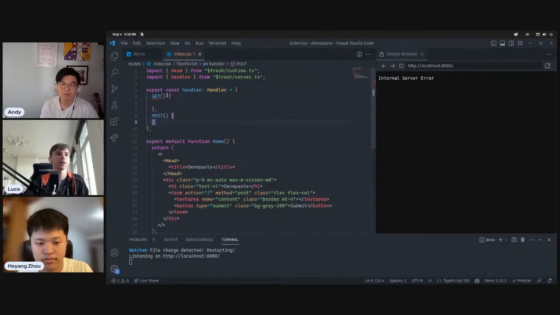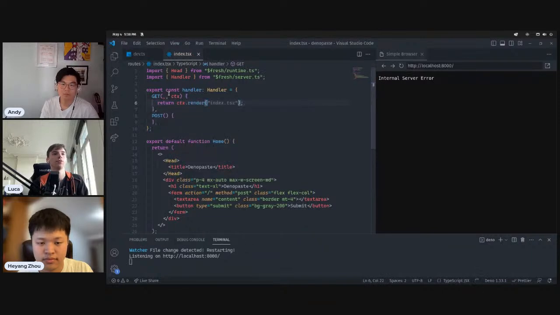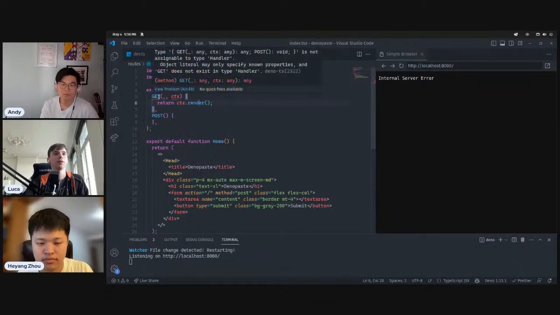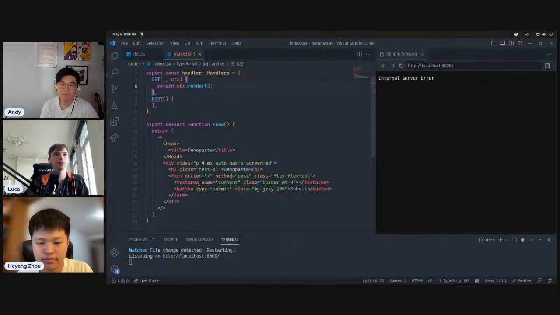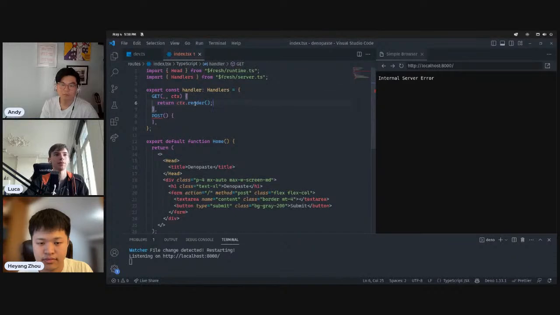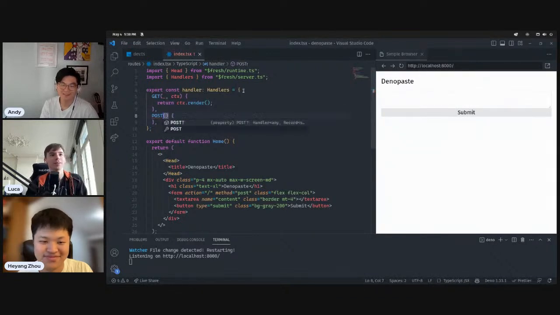It's going to error here for a second while we're setting this up. The first argument of this is the request, and the second argument is the context. And for the get request, we'll just want to context.render. And let's see. Oh, this should be handlers. That's the problem. Cool. So this should be context.render, and this is just going to render the page in theory. In practice, it's not doing that. Oh, wait, because I need to manually refresh. Haha, there we go. Okay, cool.